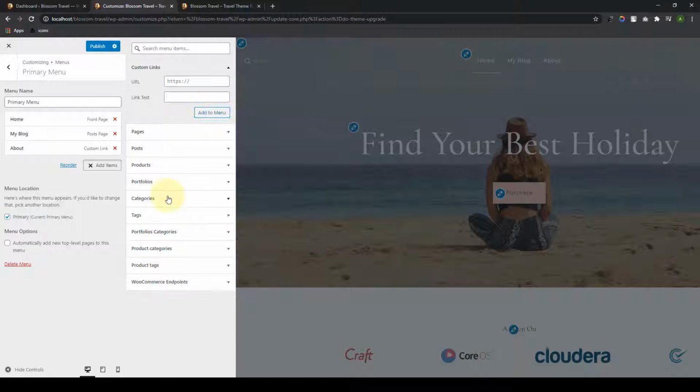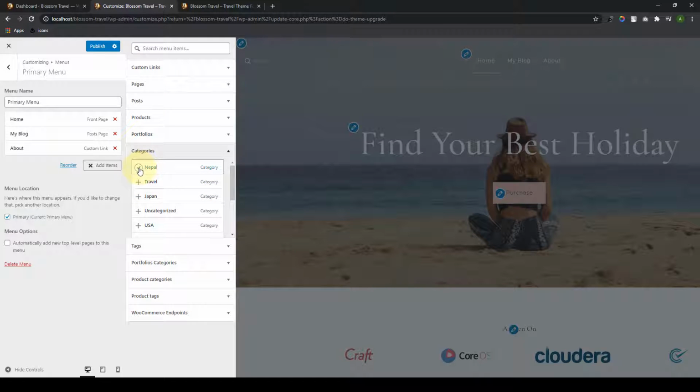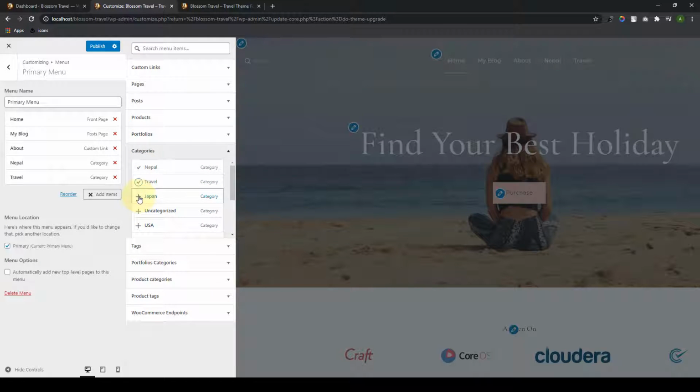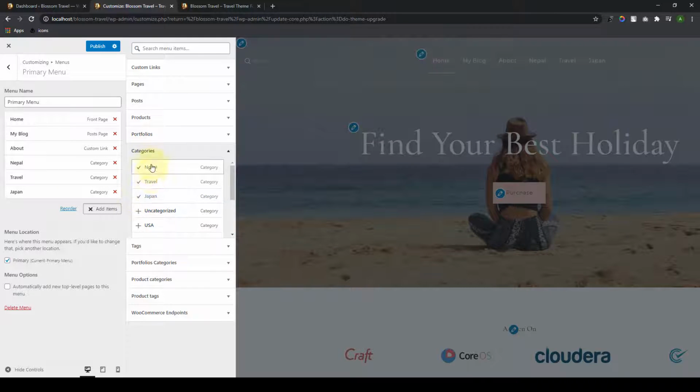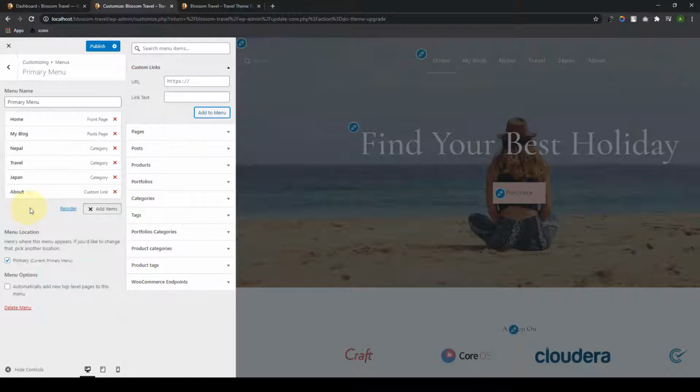Alright, let's go ahead and add in a few categories. Let's add Nepal and travel and Japan. Alright, so that is it. These are the categories that I want to feature in my primary menu. And you can also easily sort the menu from over here, like this. Okay, after the items have been added, click on Publish.